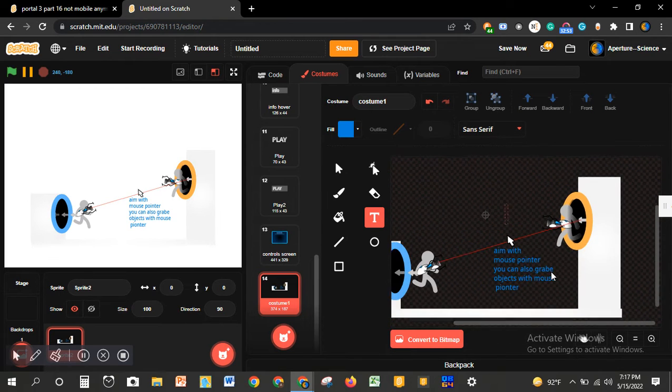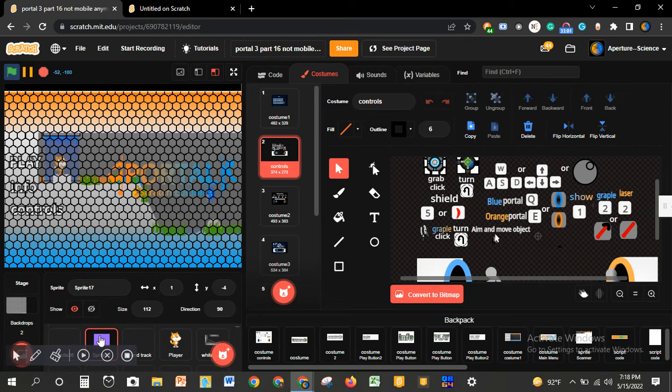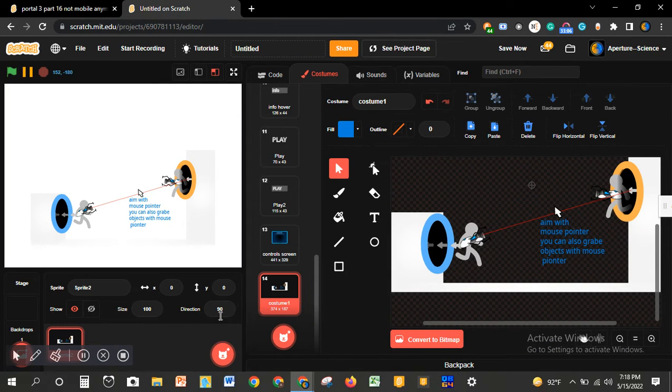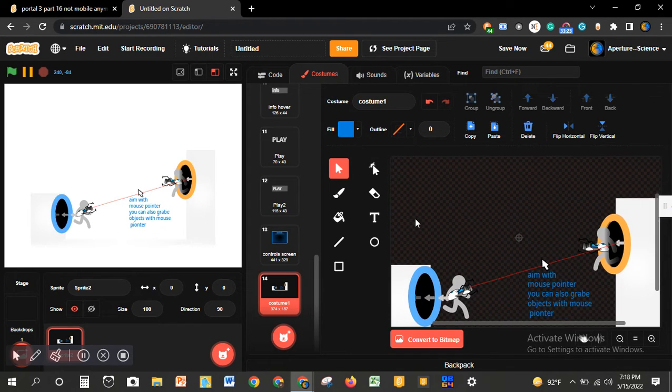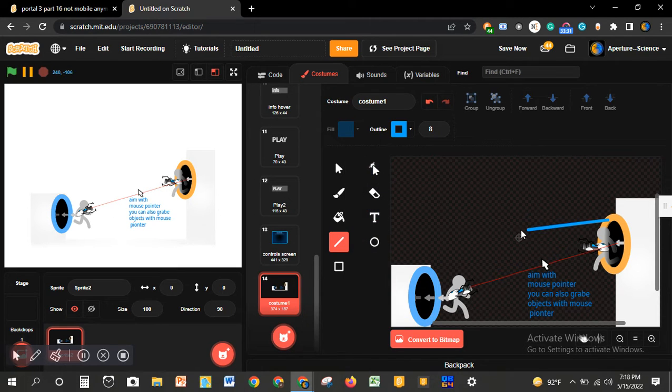Now that makes a lot of stuff unneeded. Now let me just chuck something in there. Okay. Okay, that makes a lot of stuff. So yeah, we can aim with the mouse pointer. We can shoot. We can grab objects with the mouse pointer. Now we need some more stuff. Now we can write stuff here. Now we can exactly write. You can actually write exactly this.